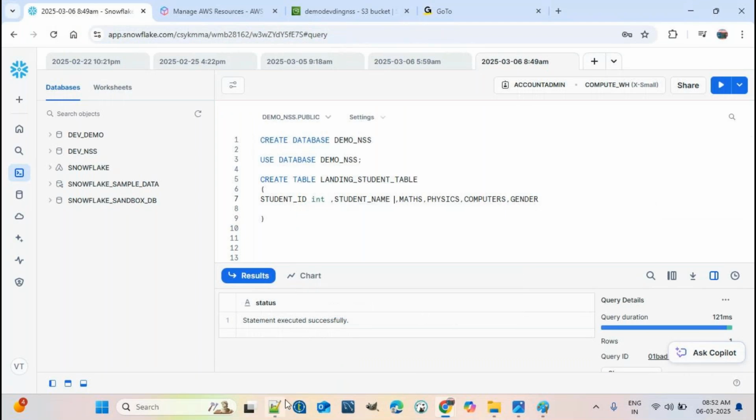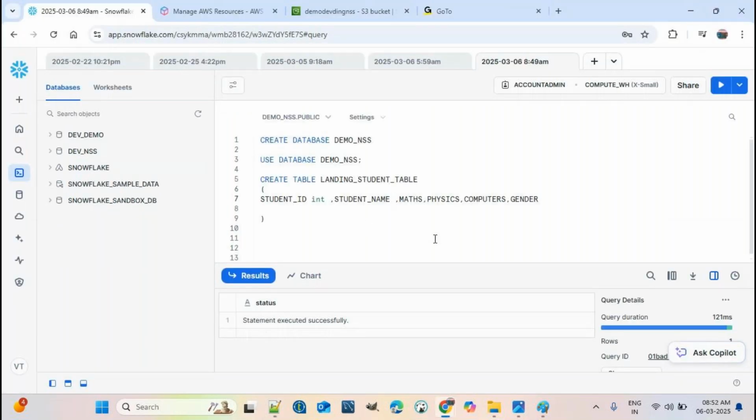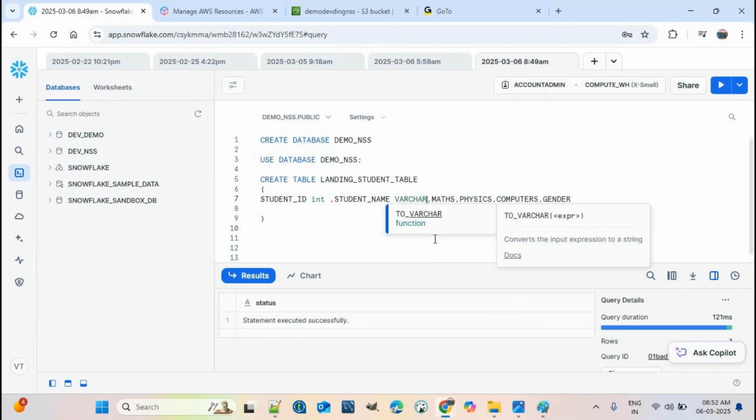Student name, what values are coming? Is it coming as numbers? Is it coming as dates? Or is it coming as characters, called string? What is coming in my file, guys? Can someone tell me? Character. So characters means in Snowflake we can use varchar or string data type. Varchar, so I can use some length.